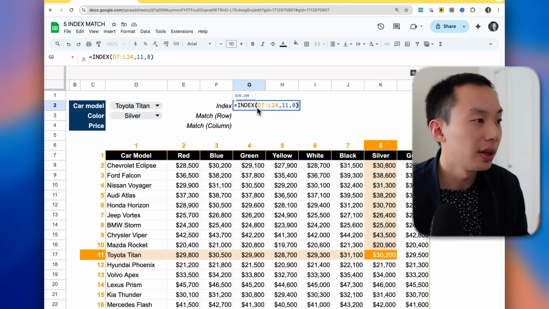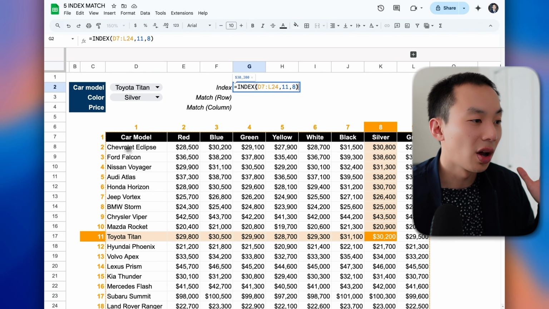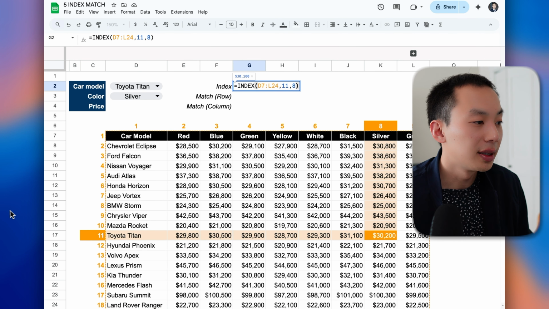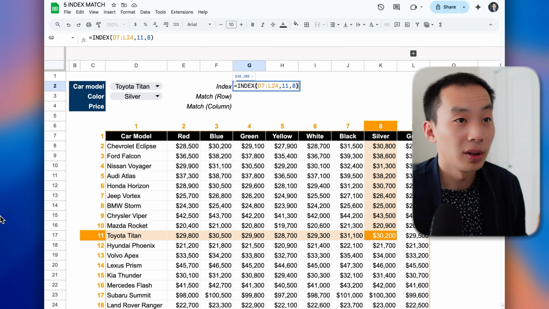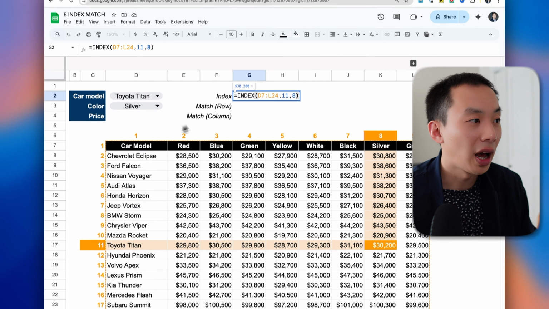Now, this formula is static, which means that it's not based on any inputs. To make this dynamic, we need a second formula called MATCH. Let me first show you how MATCH works. MATCH returns the position of an item within a range. Basically, it helps you find where something is located within a row or within a column.